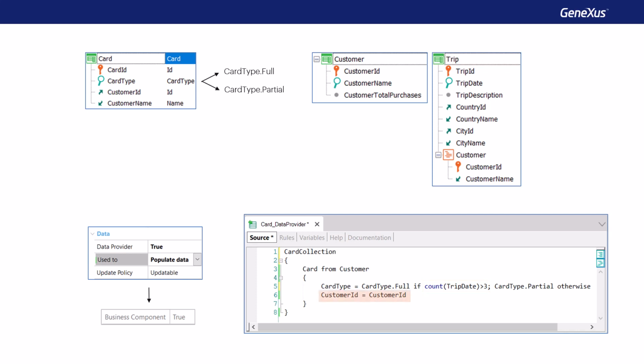Then, the customer ID element, which will correspond to the business component, is assigned the value of the customer ID attribute of the base table of the customer group. We can use the abbreviated notation and remove the assignment. Here's an example where the data provider returns a collection of business components whose data is obtained from another table. Once again, it's identical to the case of a for each command.